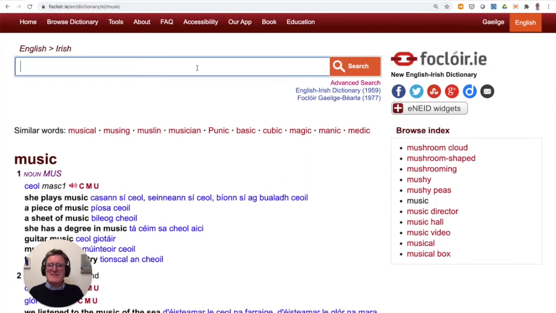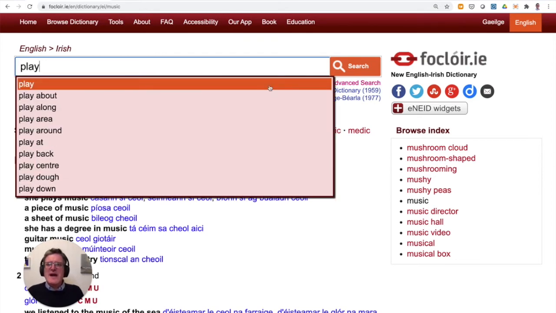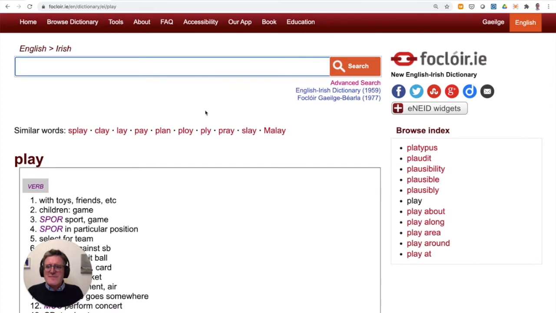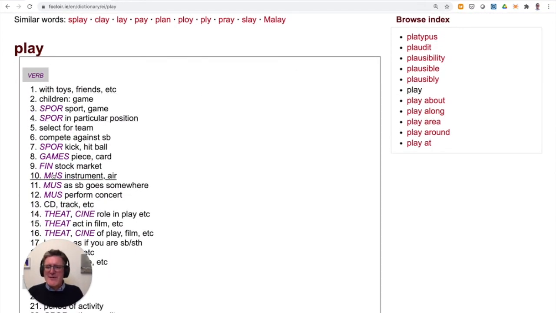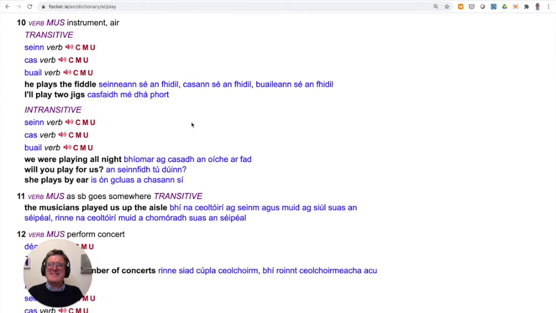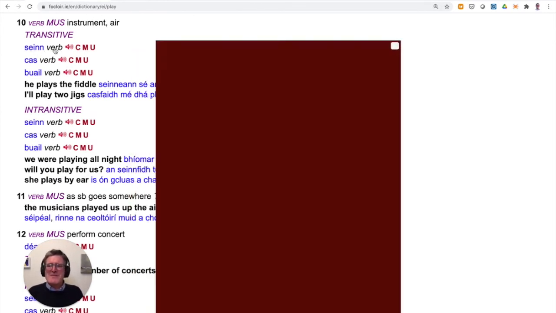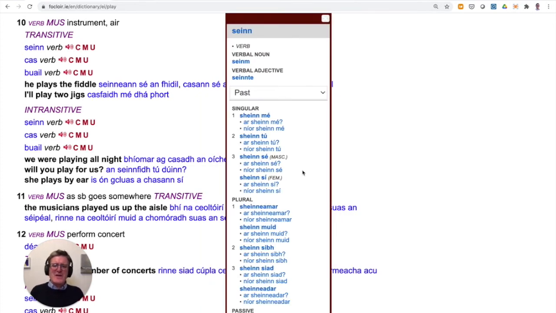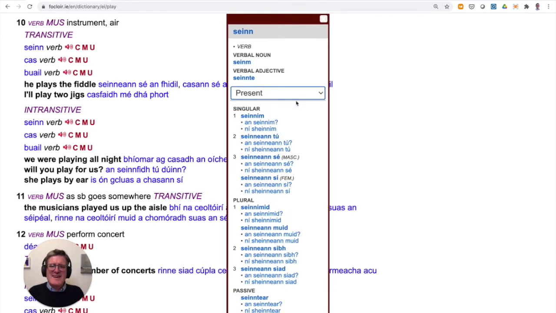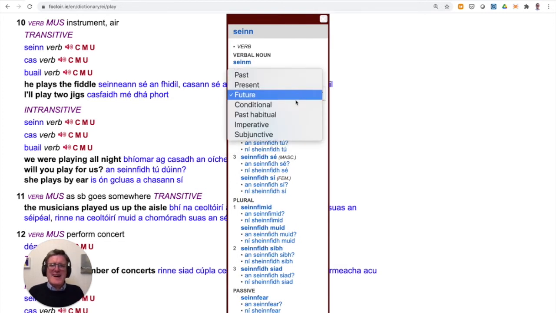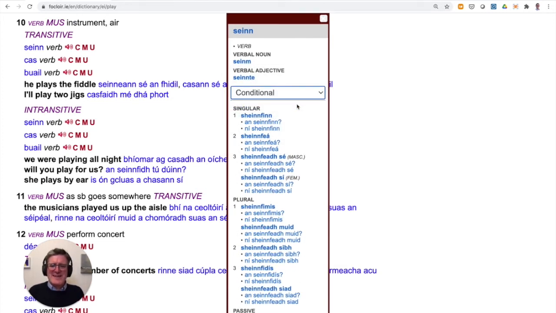And the same is also true for a verb. So if we put in 'play', for example, and search for that, to stick with the musical theme I'm going to pick the musical definition there, and we see seinn is the translated verb. But we click on the word verb, and look at this. We get all the grammatical variations of that verb created automatically. So you have a drop down menu here for the past, the present, the future, and the dreaded modh coinníollach, and all that good stuff.